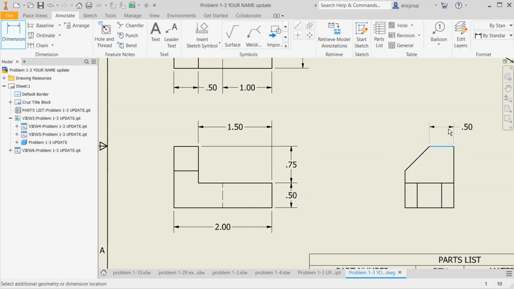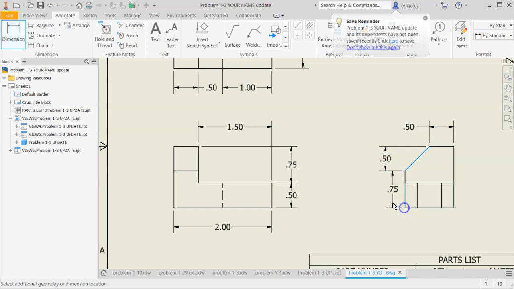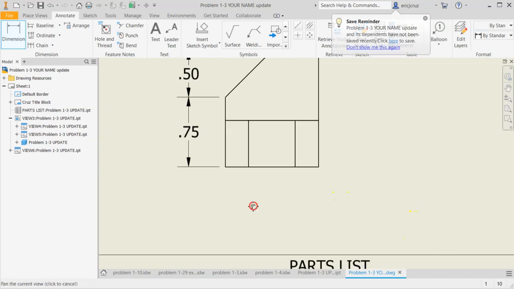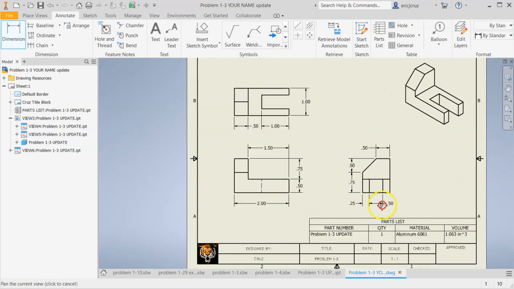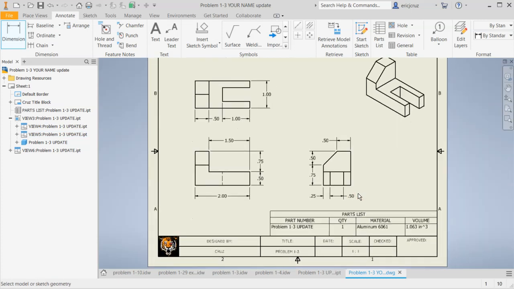We need this dimension. I'm going to grab that 50 and move it over. If it didn't move over for you, tap escape a couple times and move the mouse right on top of the 50 and move it over. Dimension this corner and this corner so that you see that 0.5 there. The same thing, this corner and this corner, get that 0.75, and then we need 2 dimensions here. This 0.25, double tap escape, get the 0.25 on the left side, and then get that 0.5 right there. Beautiful. That's it. That's our technical drawing.